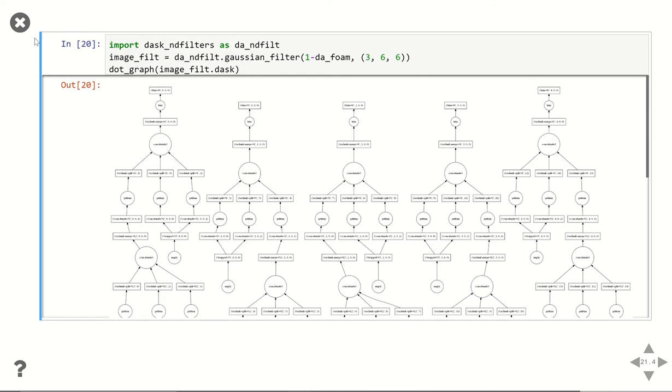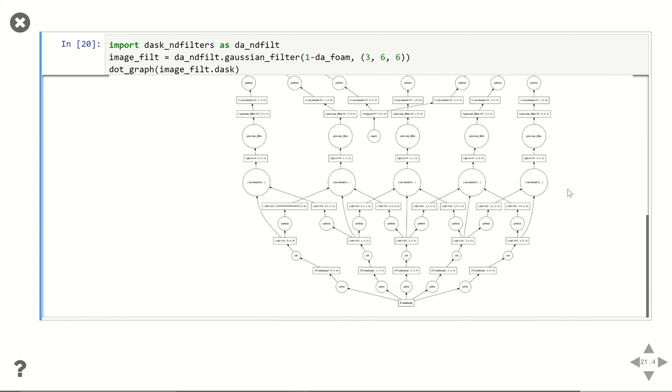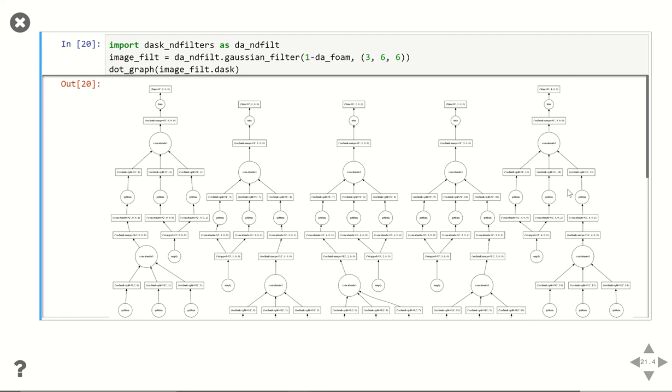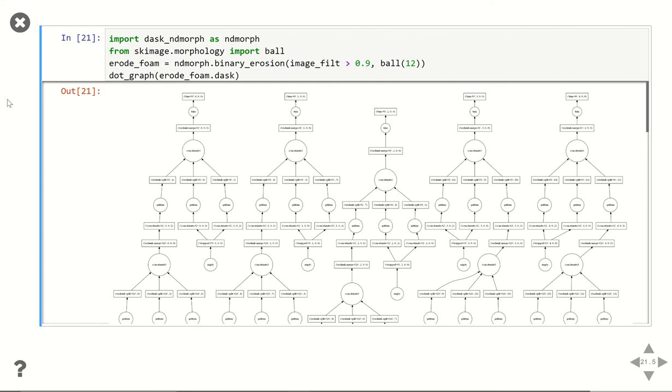We can then use tools like Dask ND filters to perform a Gaussian filter on this image of kernel size 3 by 6 by 6. And what we see is that we create this massively complicated graph because it handles the fact that these chunks have overlaps and that you want to include a few slices above and below each chunk to make sure that your Gaussian filter gives exactly the same result when you run it in parallel as when you run it on one machine. So it automatically handles all of those overlapping and boundary regions, and that's why you get such a complicated graph out here. And again, none of that code has actually been run. This is just showing you what that graph looks like because all of this is lazy.